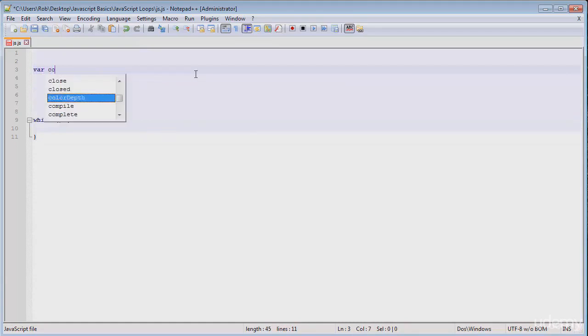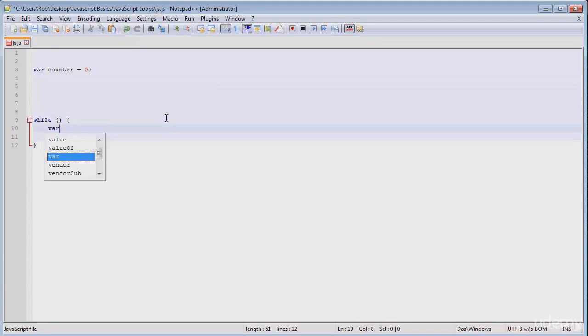Once we have our basic while loop displayed, I'm going to make a counter. And I'm going to declare that counter as 0 at the start of the program. And then what we need to do is place our counter variable into our loop and increase it by 1 every time the loop is run.